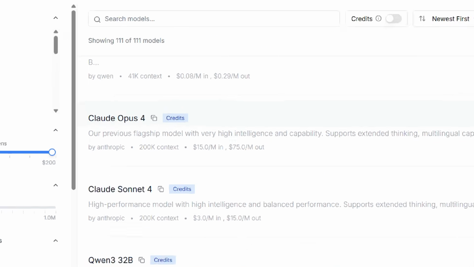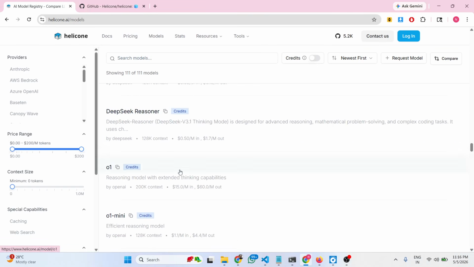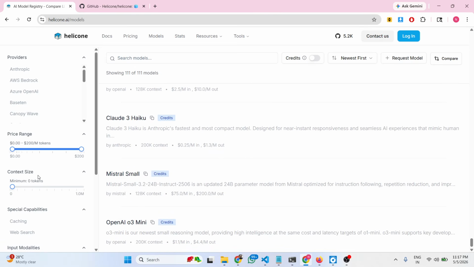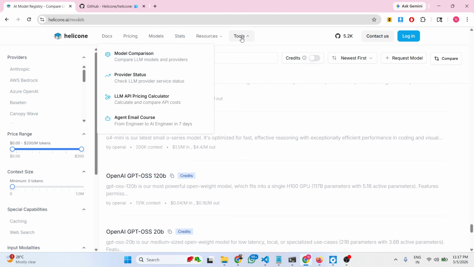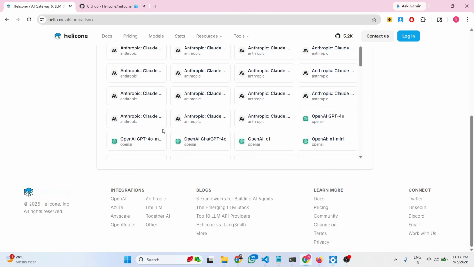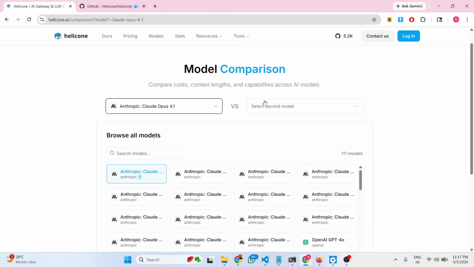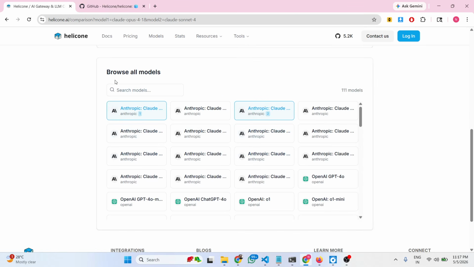The input and output cost is mentioned, the context window, the provider name, everything is mentioned right here. You will see that it's a trusted website. You can just see right here. You can compare different models directly, one model to another model. Comparison, you can even do that as well.